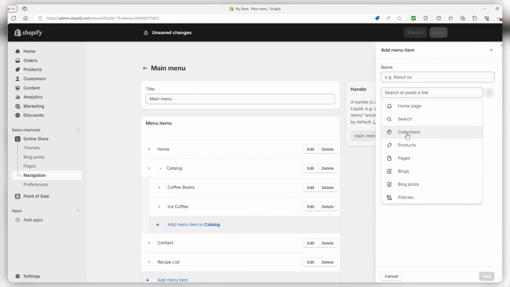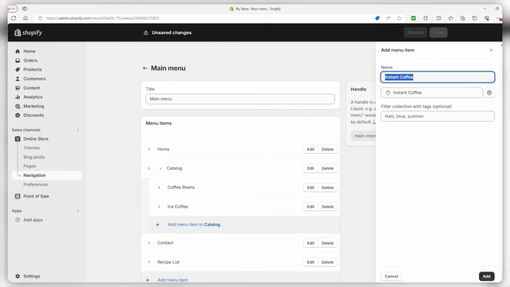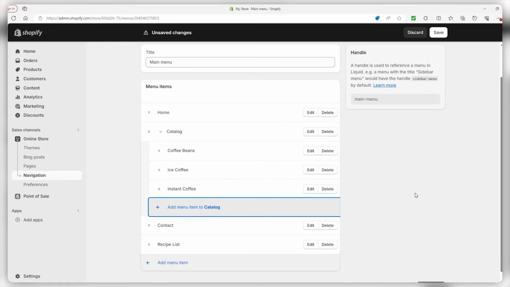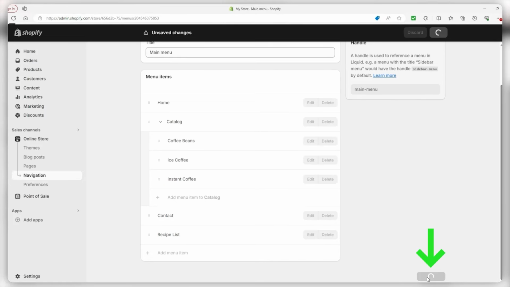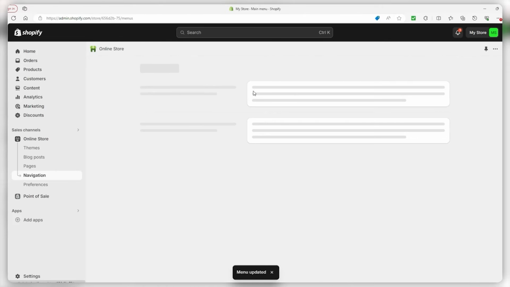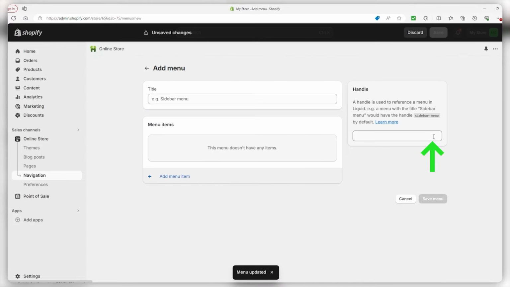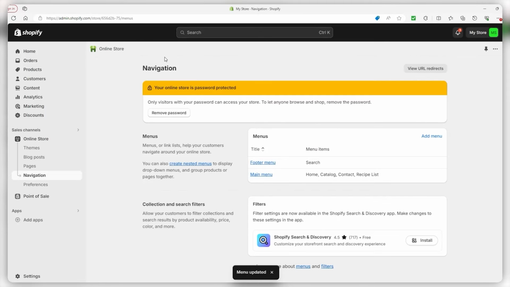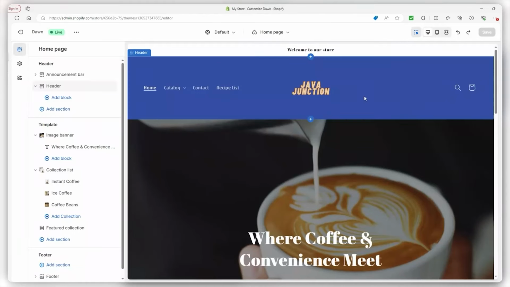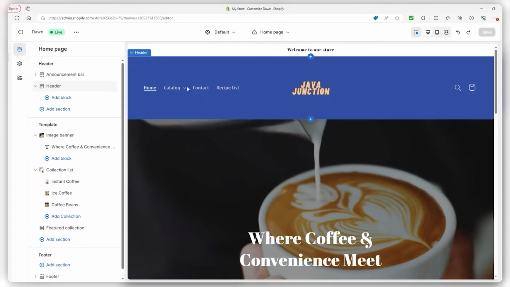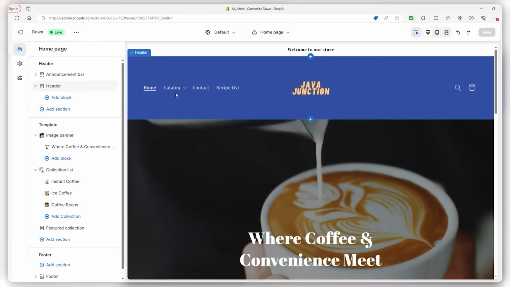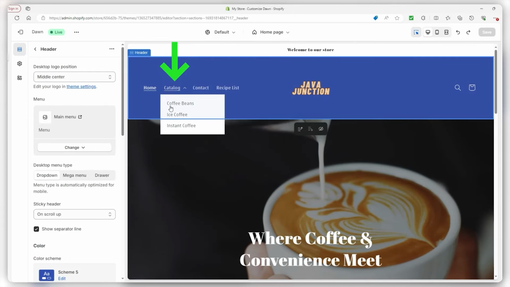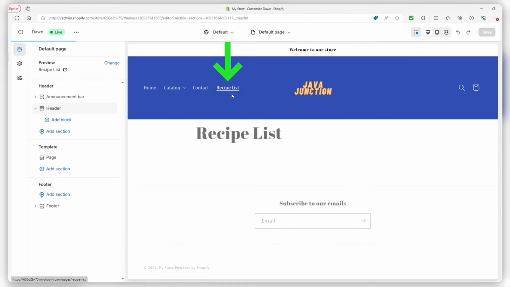So it doesn't take really too much time. And I'm just going to add the rest of these products. And now that we've added this, go down here and save the menu. But if you want to make a menu of your own, just click on add menu, and then you can make a particular menu. For example, if you want a sidebar menu, so you have some flexibility in that. And now let's take a look at what this menu looks like on our website now. All right, and as you can see right here, our main menu has changed a bit. So we've added the catalog with the drop-down menu, as well as our recipe list page.